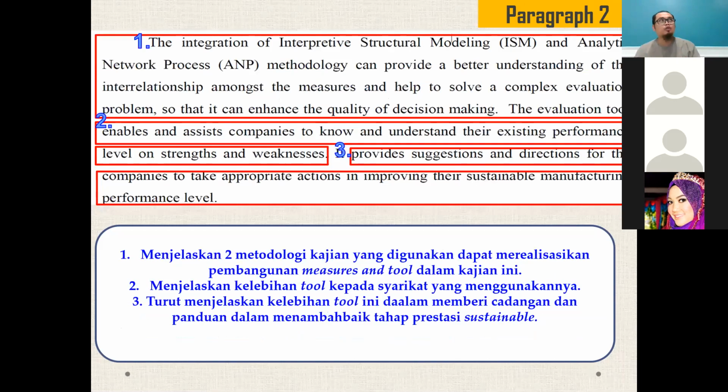And then you go to the second paragraph, now they go deeper. The integration, interpretive structure modeling, this is part of the methodology. And NLP methodology can provide better understanding. The evaluation tool enabler can assist company to know and understand the existing performance level and level of weakness. This one is theoretical, providing suggestion and direction for the company to take. This one, the practical. Now, in this paragraph also, they highlight the methodology. Then they highlight in terms of theoretical and then the practical. So they cover 3 areas in the second paragraph.